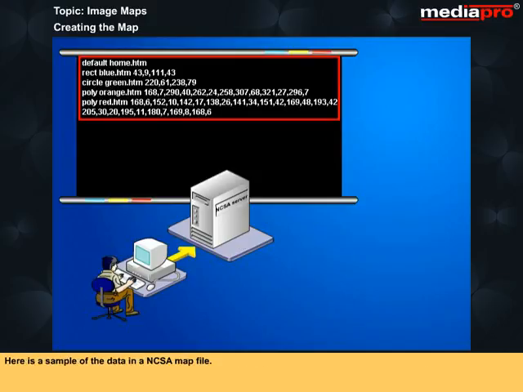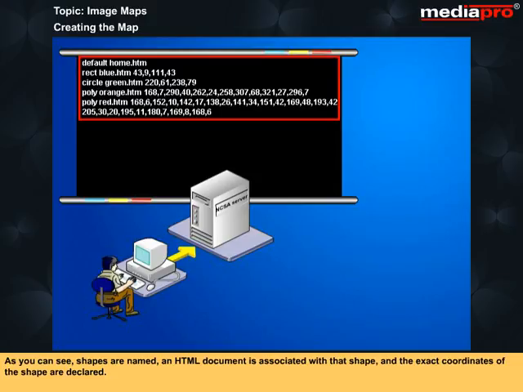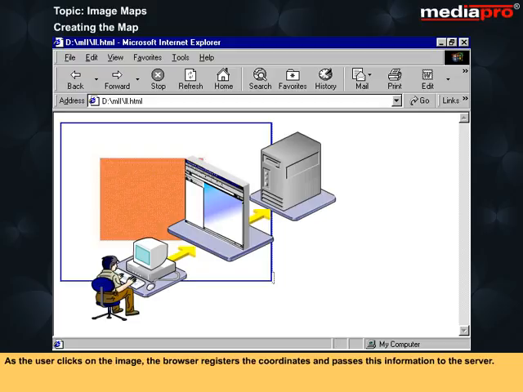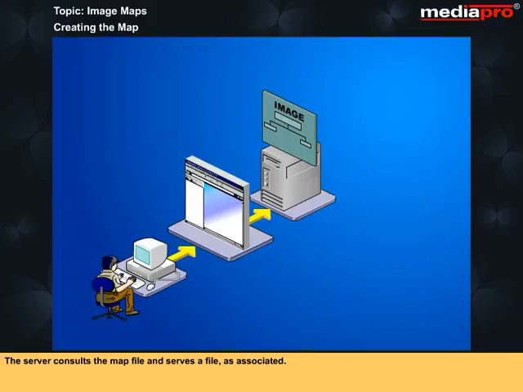Here is a sample of the data in a NCSA map file. As you can see, shapes are named. An HTML document is associated with that shape, and the exact coordinates of the shape are declared. The default is for clicks on otherwise undefined areas of the image. As the user clicks on the image, the browser registers the coordinates and passes this information to the server. The server consults the map file and serves a file as associated. These are server-side image maps.